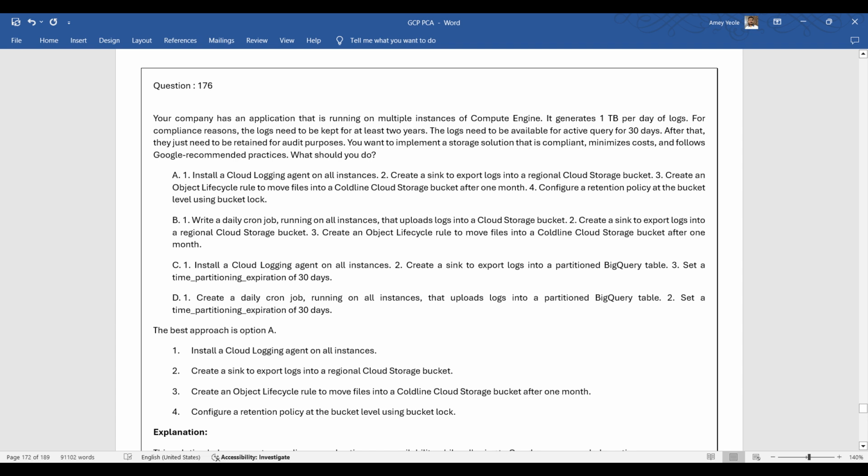Question 176. Your company has an application that is running on multiple instances of Compute Engine. It generates 1 terabyte per day of logs. For compliance reasons, the logs need to be kept for at least 2 years. The logs need to be available for active query for 30 days. After that, they just need to be retained for audit purposes. You want to implement a storage solution that is compliant, minimizes costs, and follows Google recommended practices.